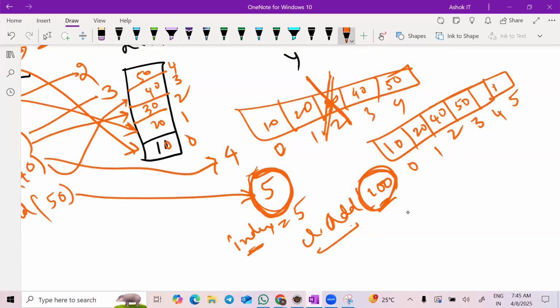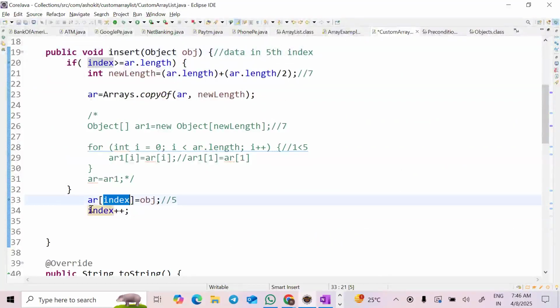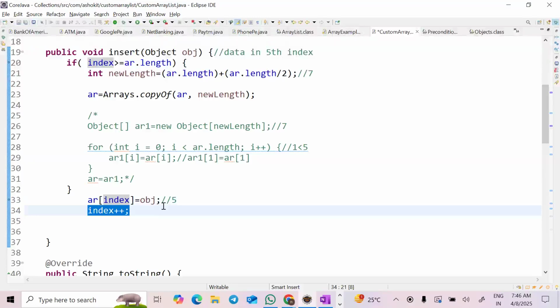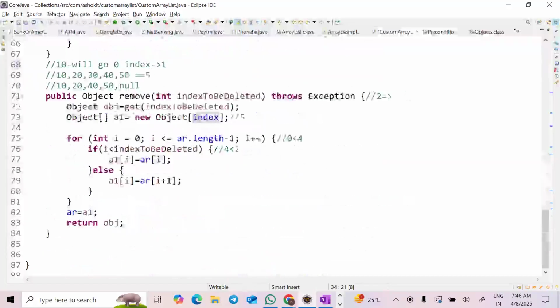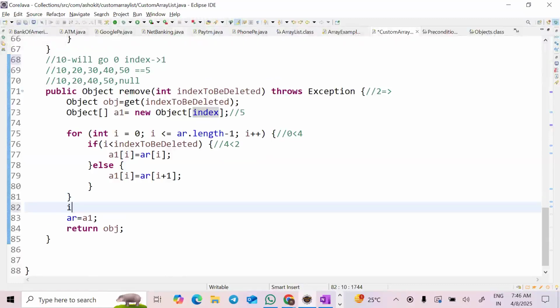But with this approach, what is happening? You are having one blank space here, correct? So what do I need to do? Whenever you're trying to delete, you should reduce the index by 1, minus 1, correct? It is as simple as that. Whenever you are inserting data, after inserting you are incrementing the index. Whenever you're deleting data, you need to decrement the index. Agree? I hope everyone understood this.